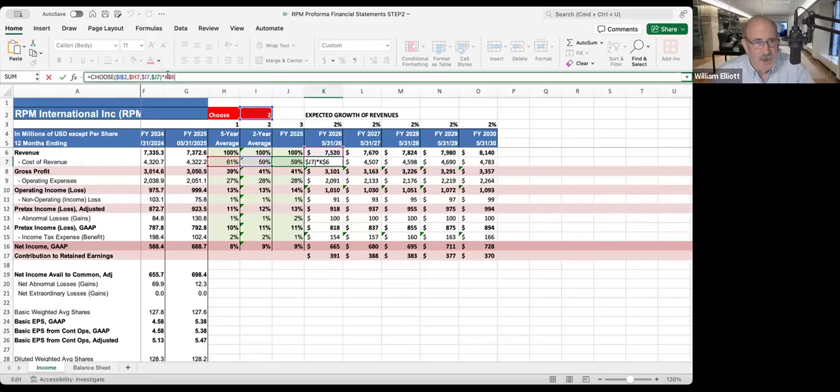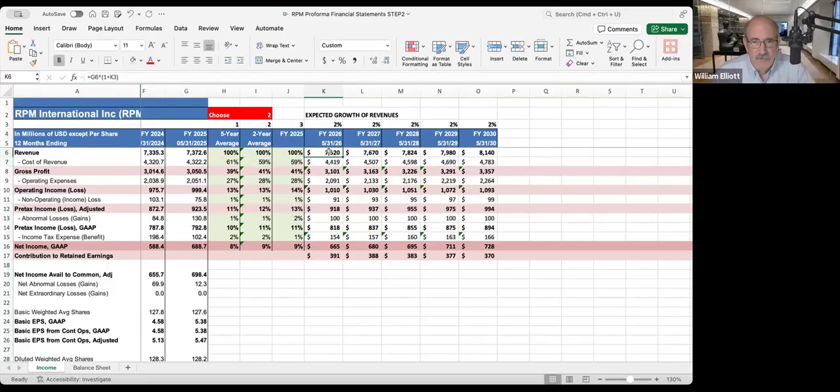And then what I do is I multiply the result. So in this case, I've got column 2, which is the 2-year average, is 59%. So it's going to take that 59% times cell K6, which is my revenue. And see how that works? Now, once I've written that formula, all I have to do is drag it right. Boom, everything updates. So all you have to do is write it once and drag it across.